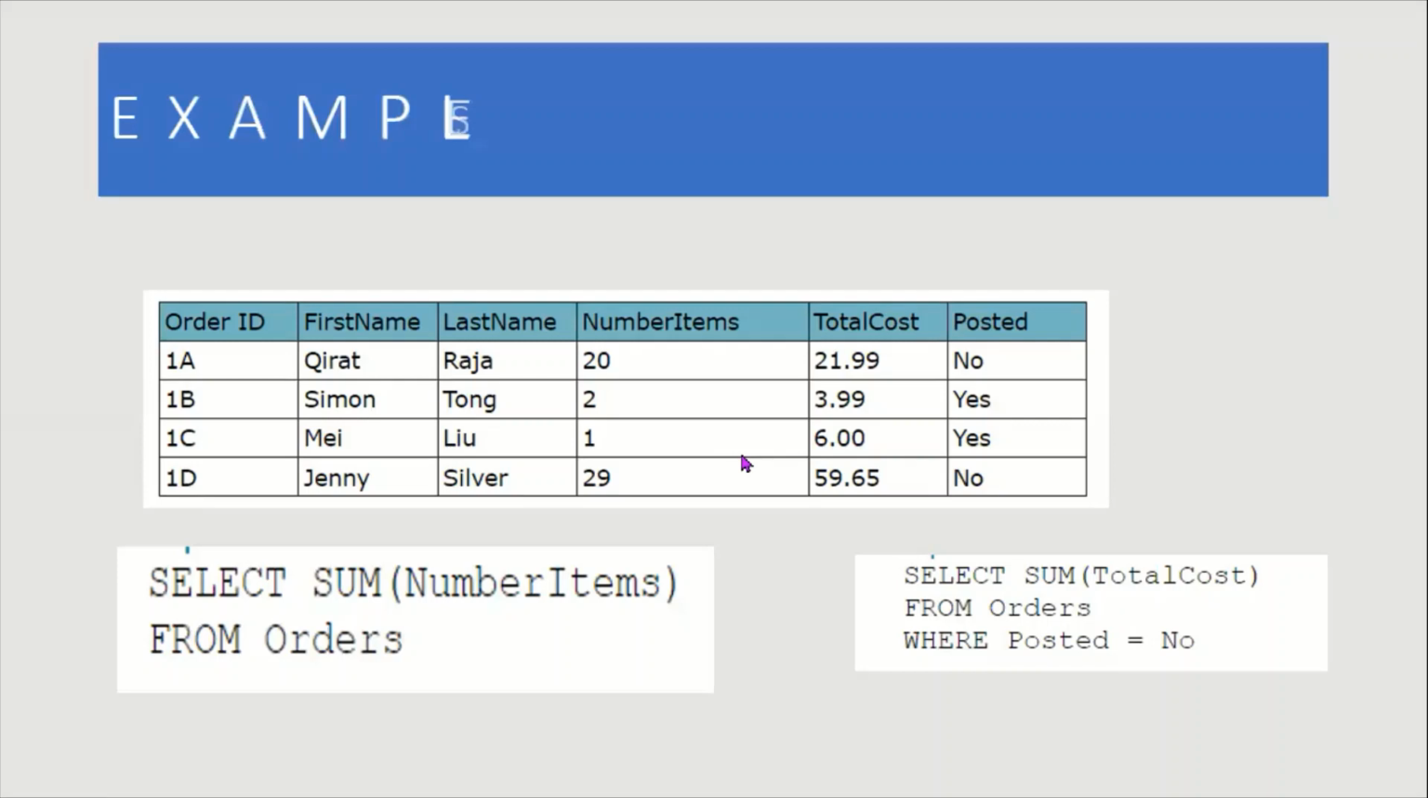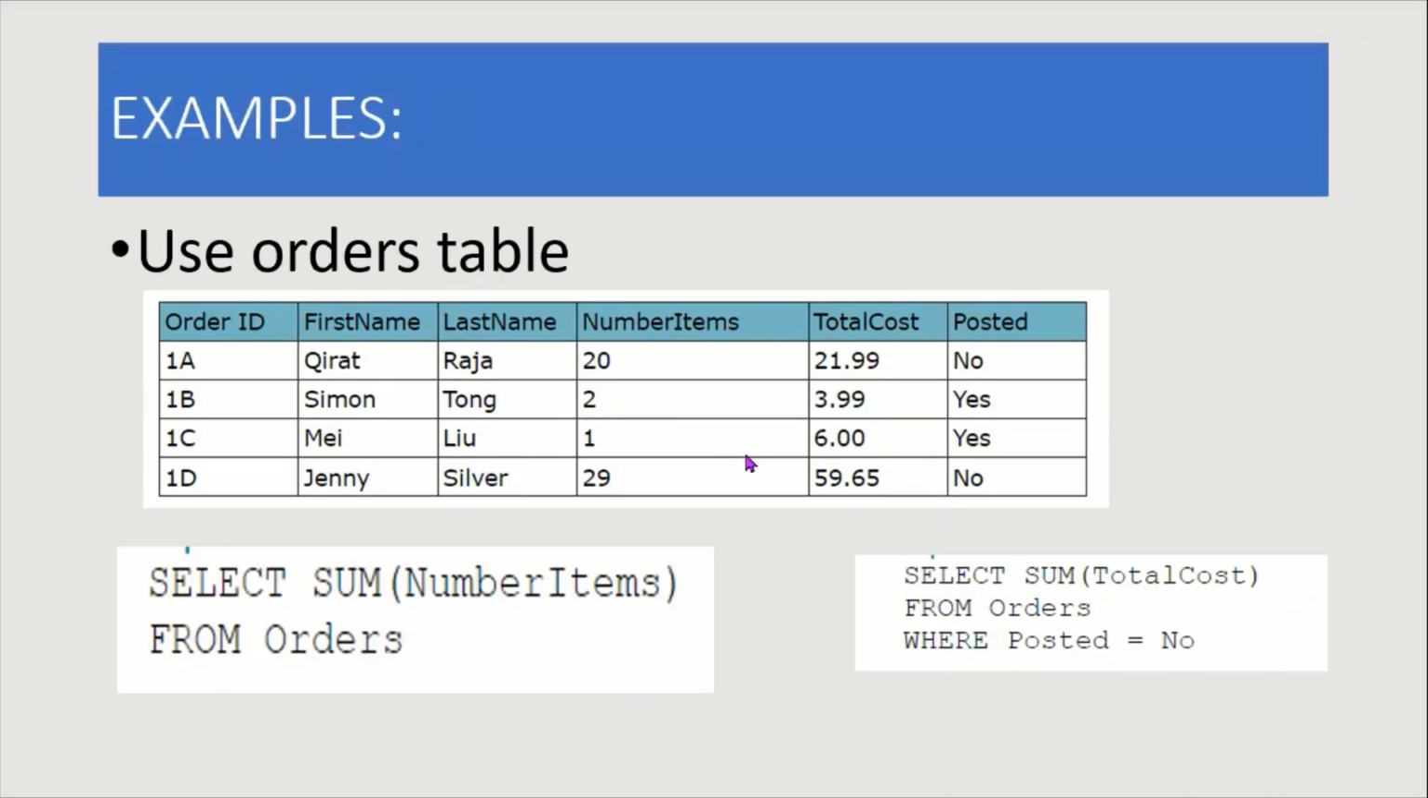Let me just take this theoretical table and use this order table. Sample number one, it is here. You can create this one, of course, in Access, and then you can preview the result and see if it is right. So we are selecting the sum, but what we are summing up is the number of items. So I'll be finding the sum of all these numbers of items from the table called order. So I'll be summing up all these numbers, which is around 52, I think. Yeah, 52.